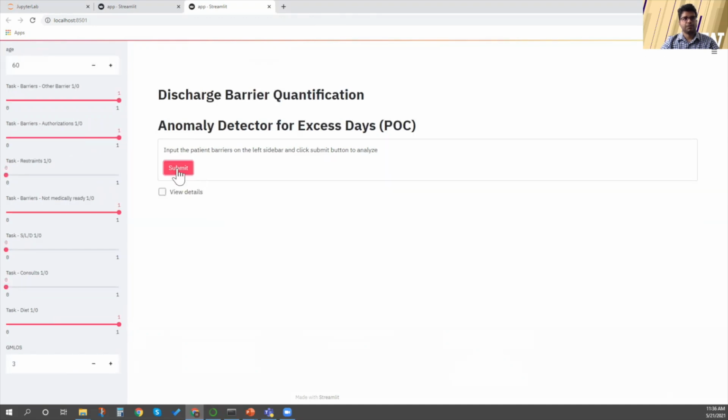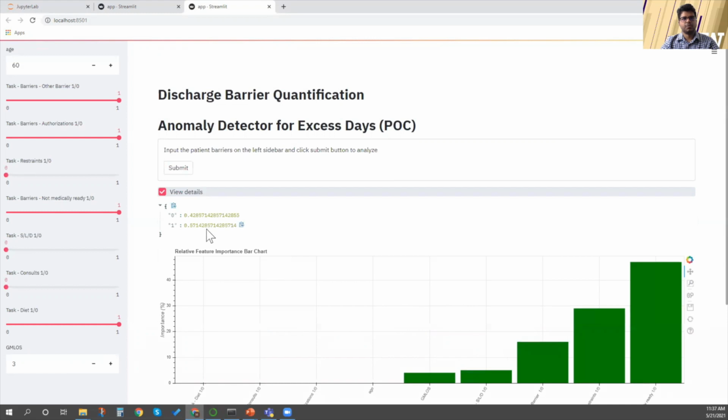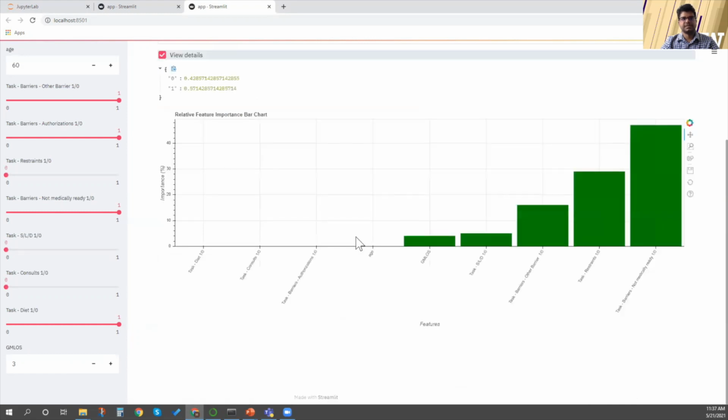And all I have to do would be click on the submit button again, and it should be able to tell me the prediction. In this case, the patient is found to have a high number of excess days. You can look at the details by clicking on the check mark, and that should tell you the probability of predictions for each of the classes, followed by the relative feature importance, which is basically the leading factors that were responsible for causing these anomalies.